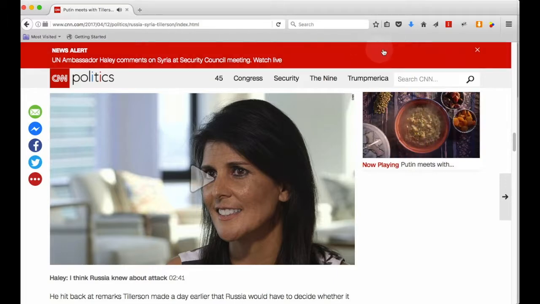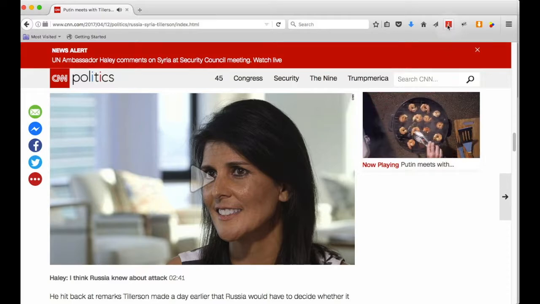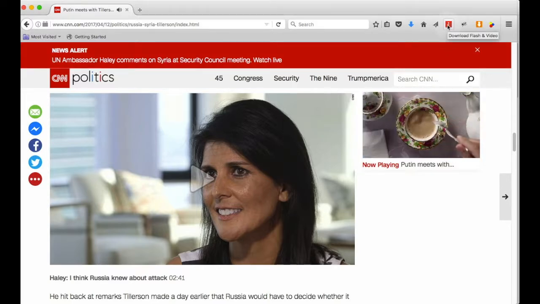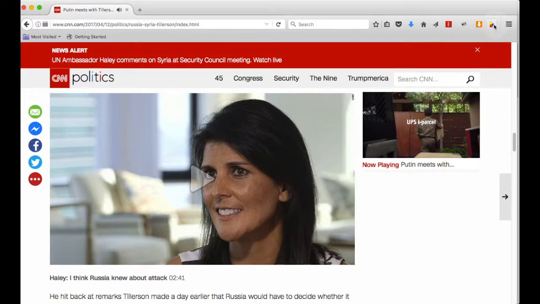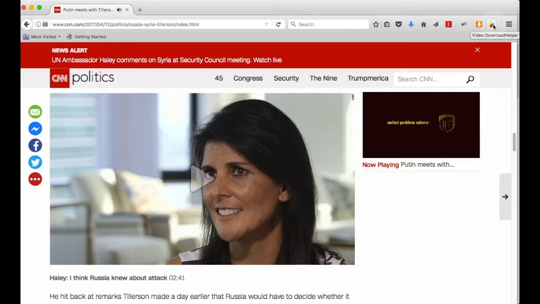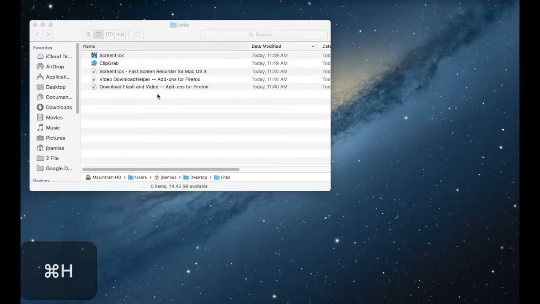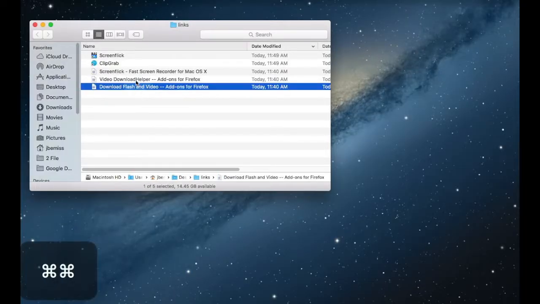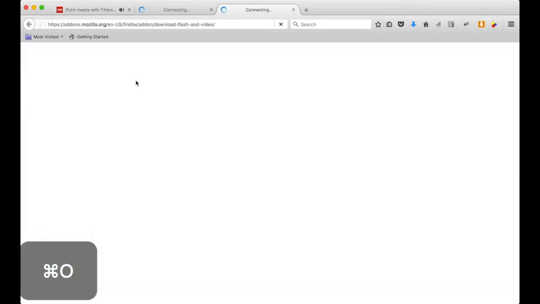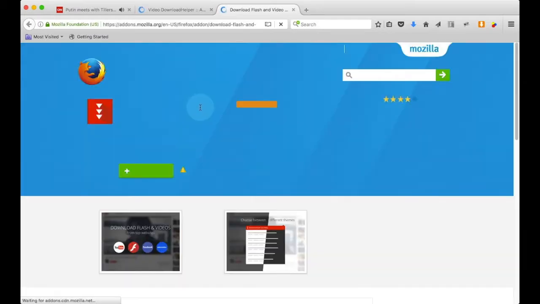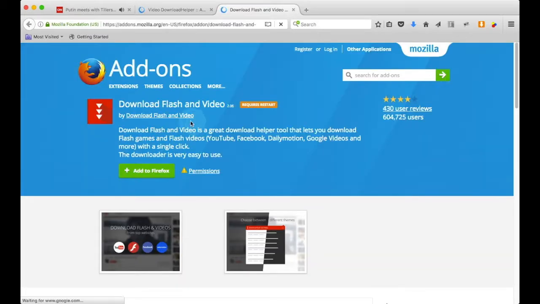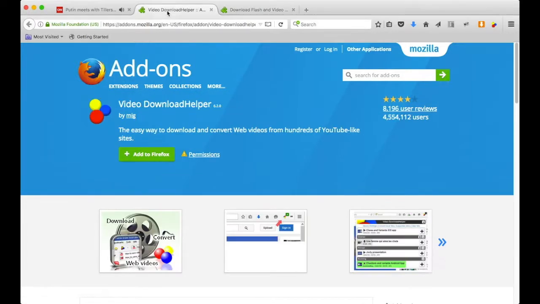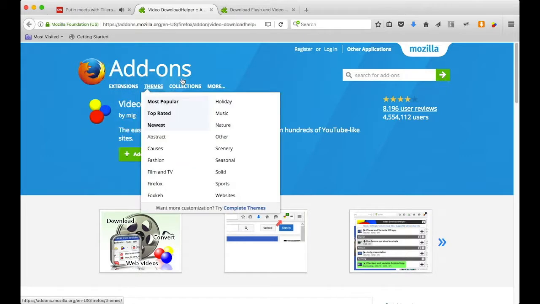And there's a couple of little add-ons you can download. One is called Download Flash and Video. The other is called Video Download Helper. And if you search for those online, you'll find that they each have their own download link. Here's the one for Download Flash and Video, that's an add-on for Firefox, and here's one for Video Download Helper, another add-on for Firefox.